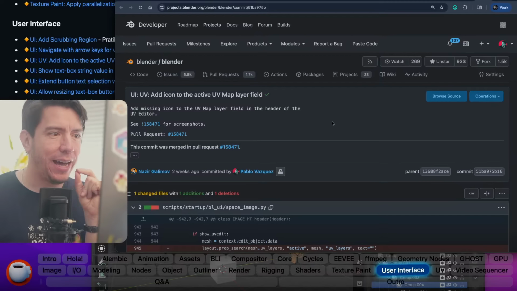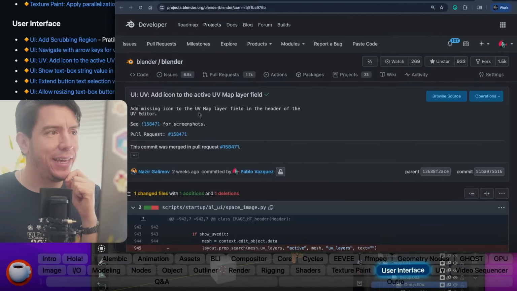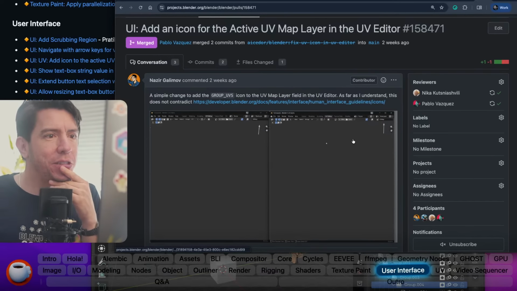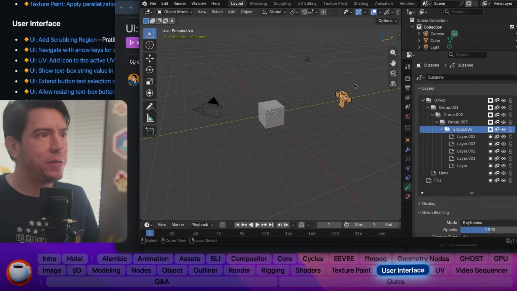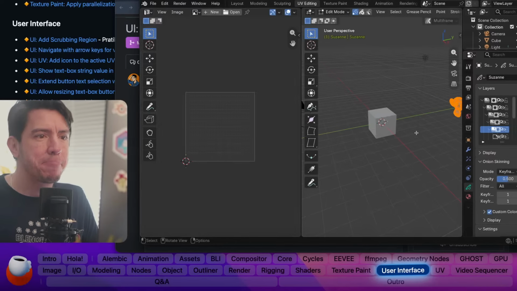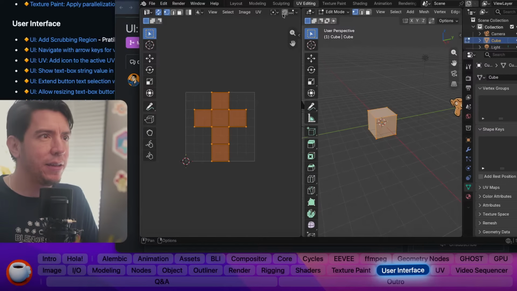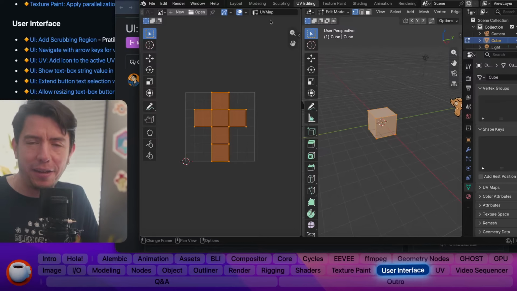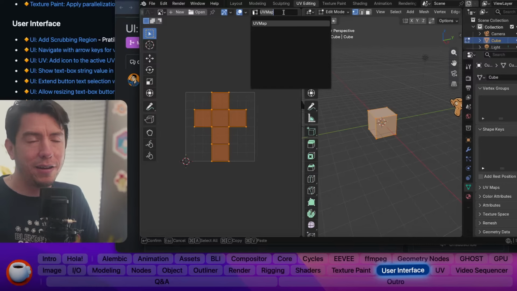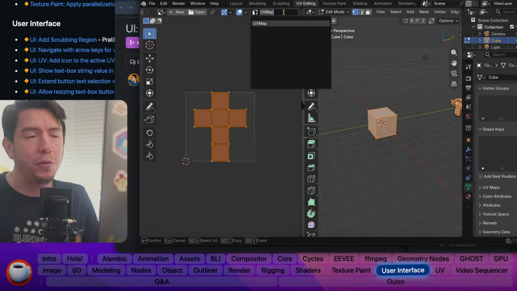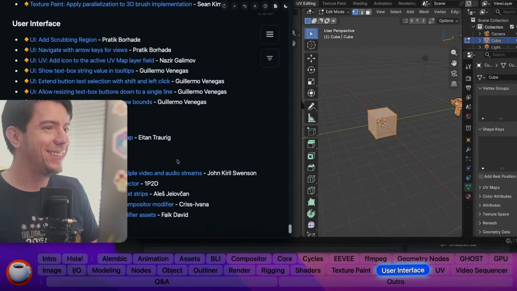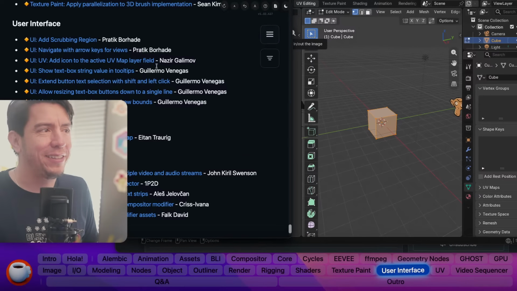Tiny one, icon. There was a field that was missing an icon. Let's look at it here. In the UV editor, when editing something that has UVs, there is this field that was just a text field without any indicator. But this is the name of the layer of your object. An object can have multiple UV layers. So now it has an icon. Small thing, but it didn't really tell you much before.